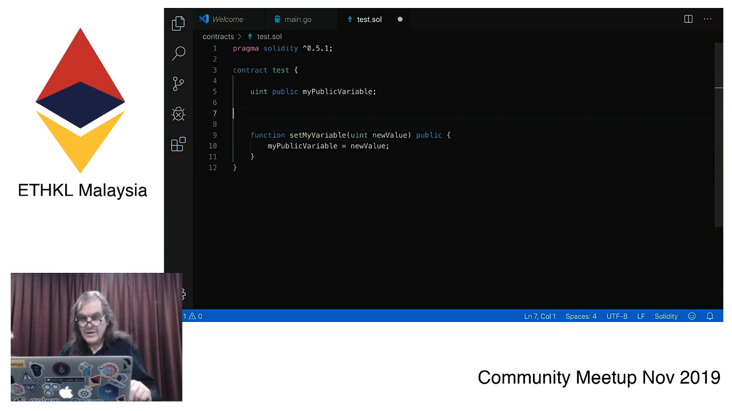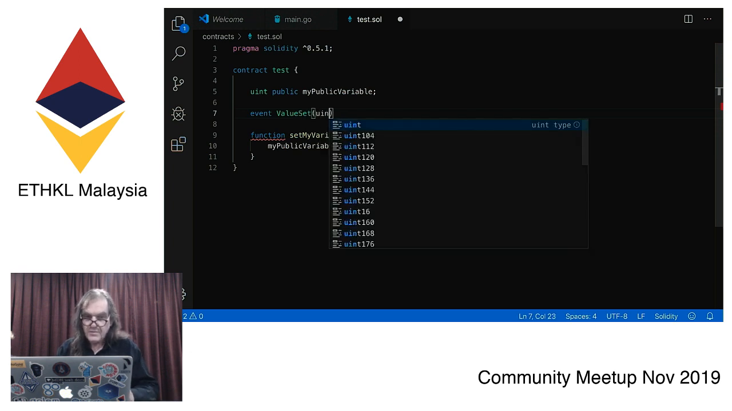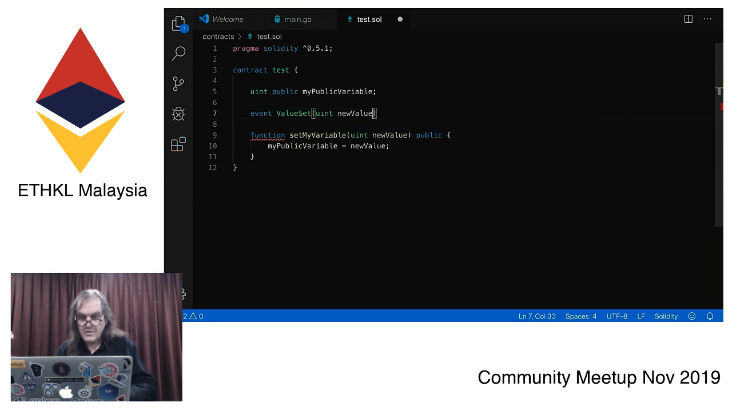It is also very good practice to use events to allow you to monitor something from the outside without actually watching it. So event ValueSet, uint new value, right? In which case now I can put in here emit ValueSet new value, like that. And of course the fact I called it new value both here and here is totally irrelevant. Yeah, we know that.